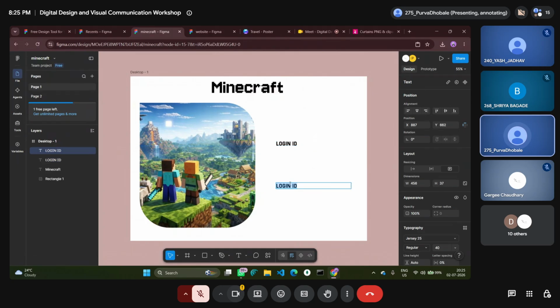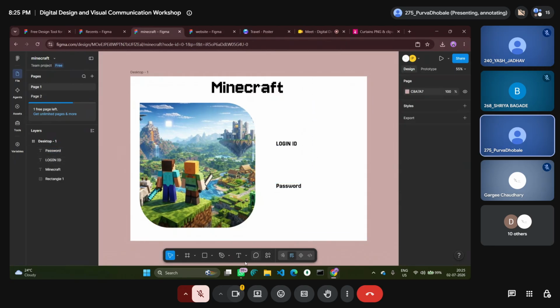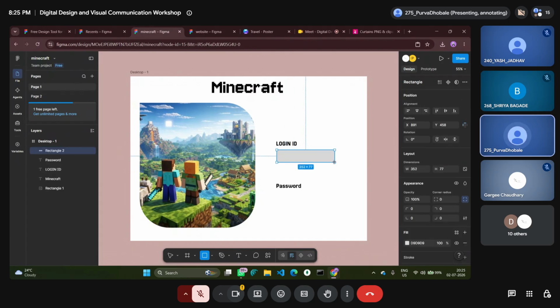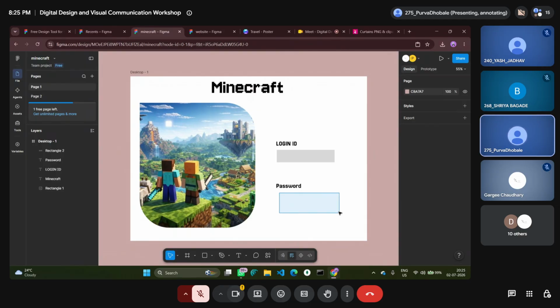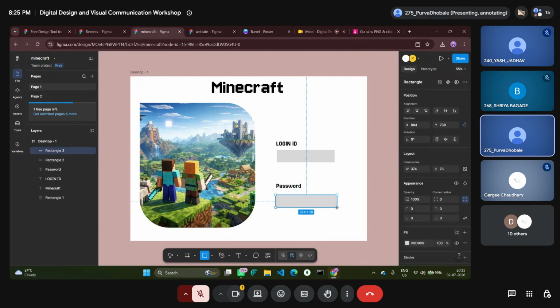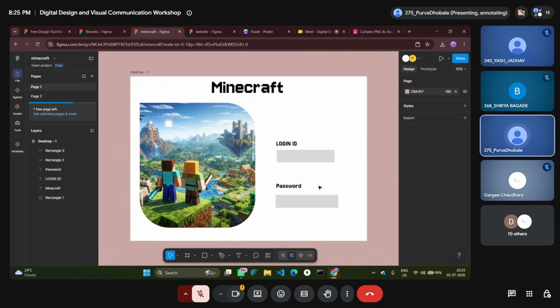So a login ID and a password is created. Now I want boxes for it, so we'll create squares for it. We can also change the color of these squares according to us. This is the basic version in which we just put wireframes, a login ID and password, and a basic image to it. Now Gargi will take further how to make our design interactive and prototyping.